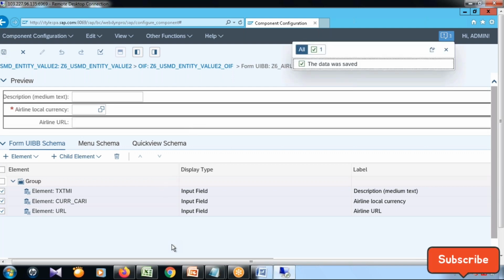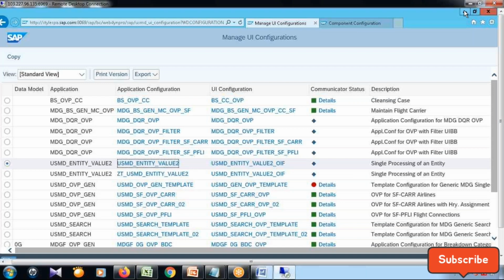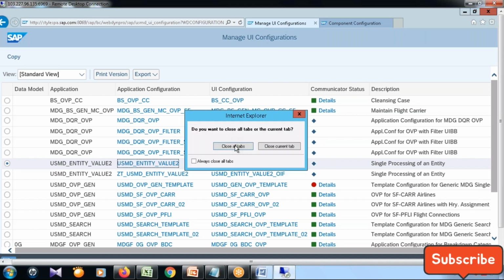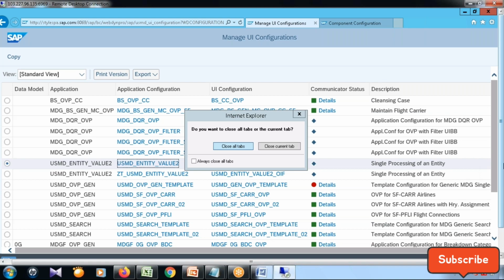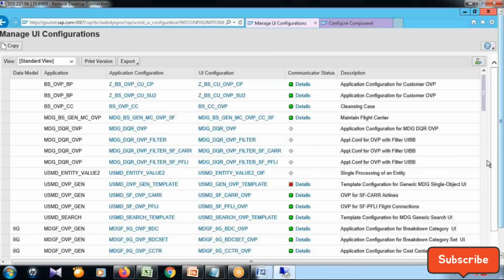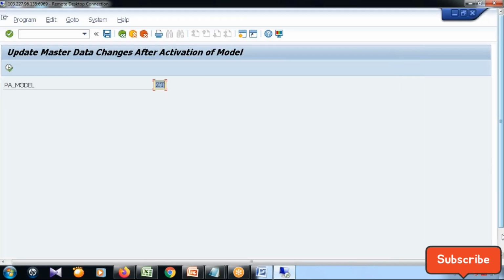So far, we created the variant in the UI. Under the variant, we maintain the UIBB, and under the UIBB schema, we maintain the fields. So this is how we maintain the fields in the UI, particularly for the custom scenario. Okay. Now you can minimize this. Close those windows which are not necessary. We can probably close them. Okay.